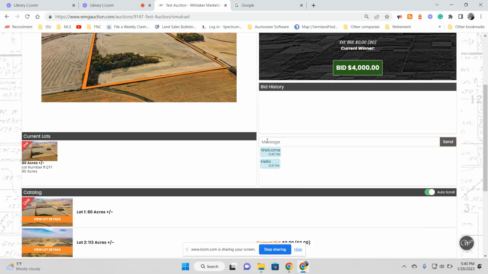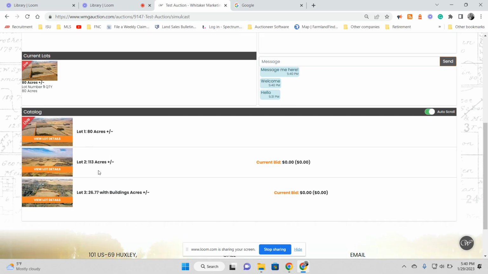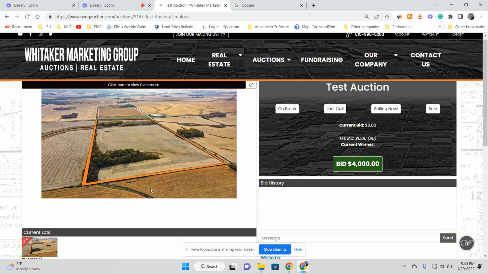If you scroll down, here's where you message the auctioneer if you have any questions, which is going to pass it to the online clerk. And she will try to answer those questions and help you in any way that you might have with the bidding platform. There they just said, message me here. Here is the current lot that's going to be selling. So lot number 1, 80 acres. If you scroll down, you'll continue to see the other lots that are in this auction. I will scroll back up.